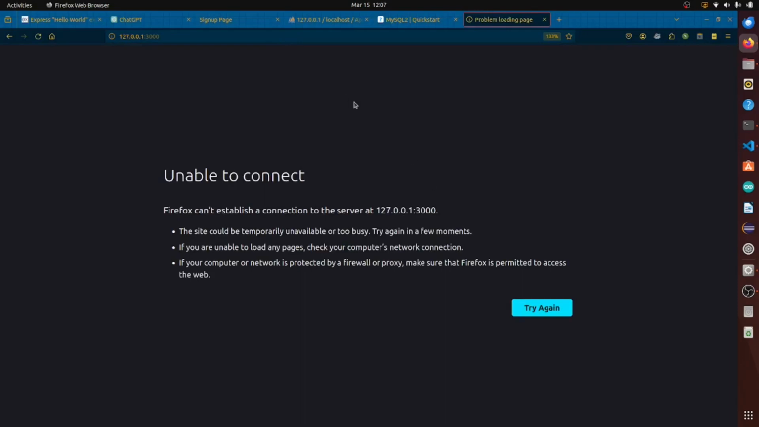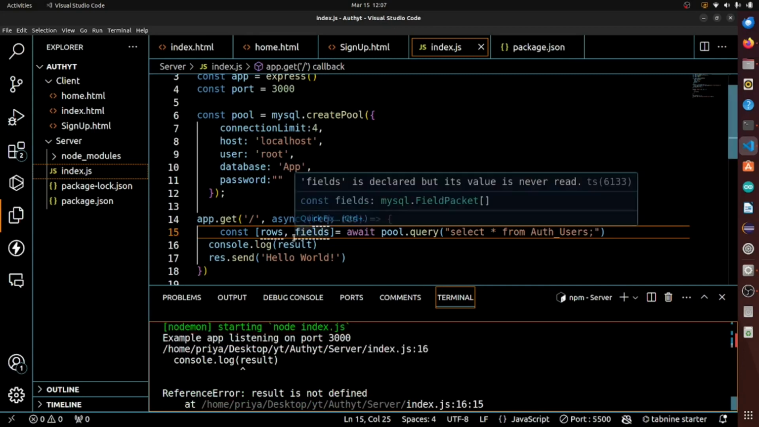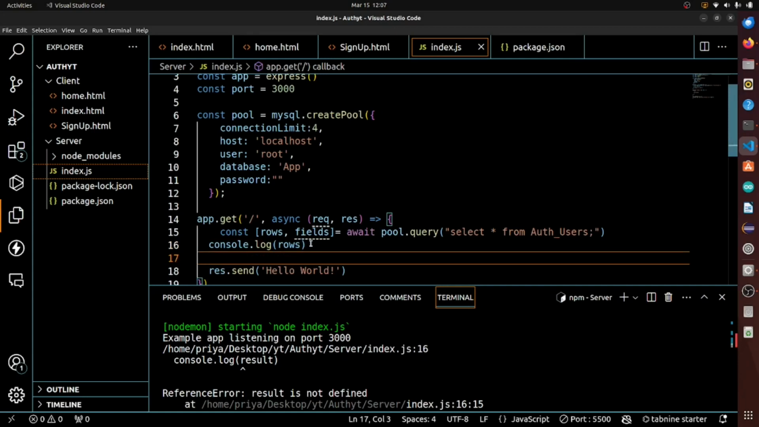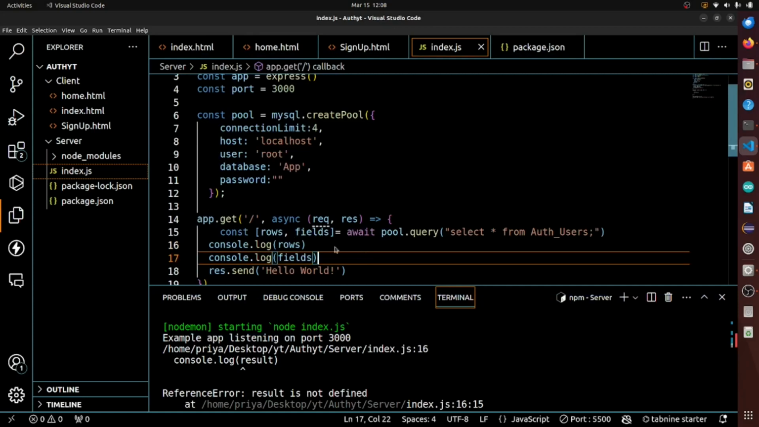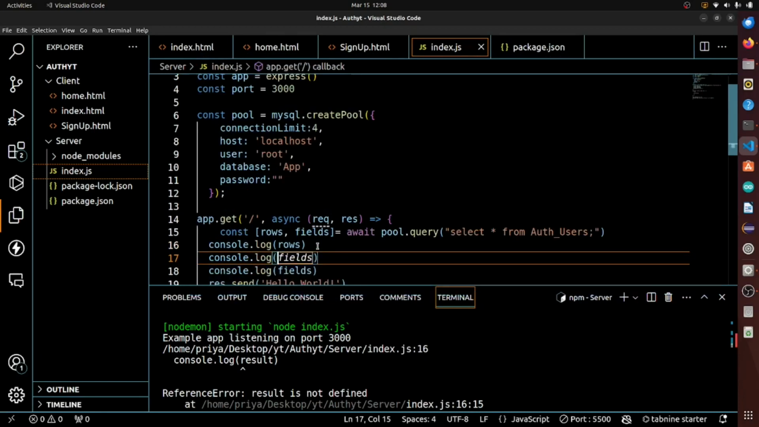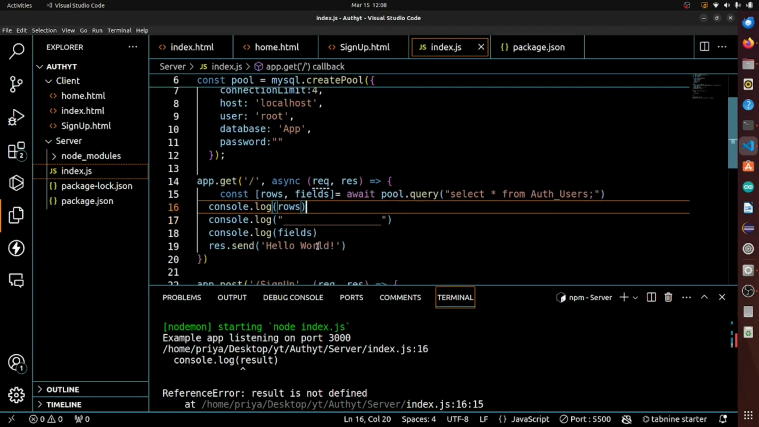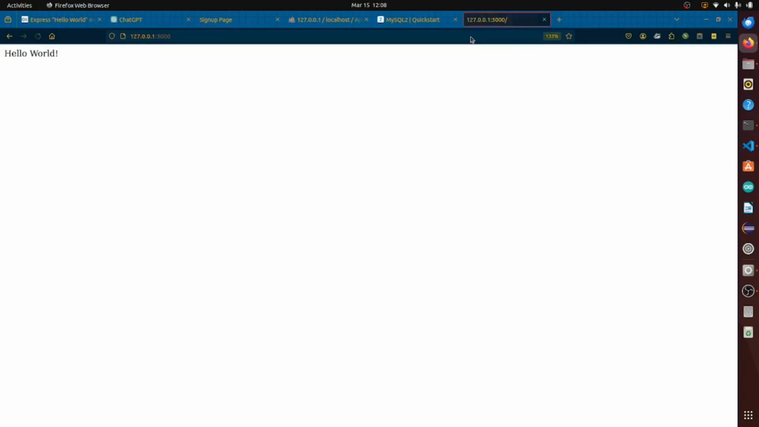Unable to connect, error: result is not defined. Okay, we don't need to console log result, it's rows that we're going to log. Basically destructuring, console.log fields. Now let's just save, and now you can see it's working.